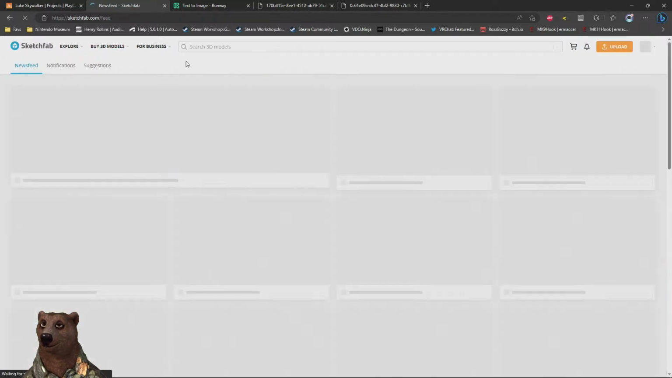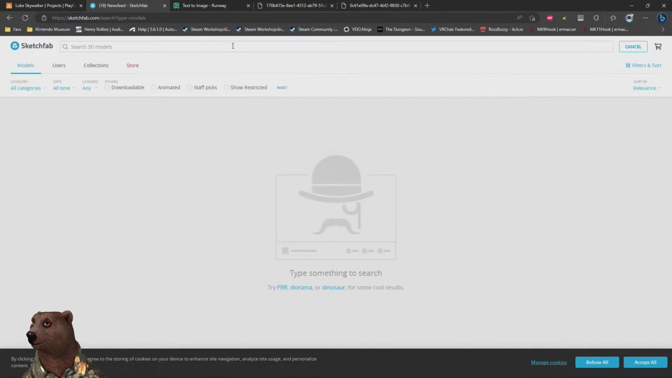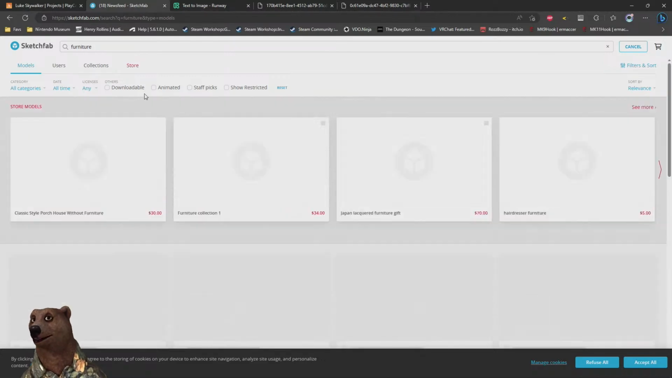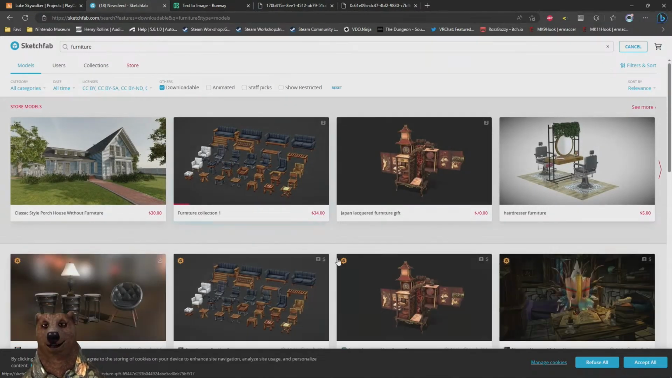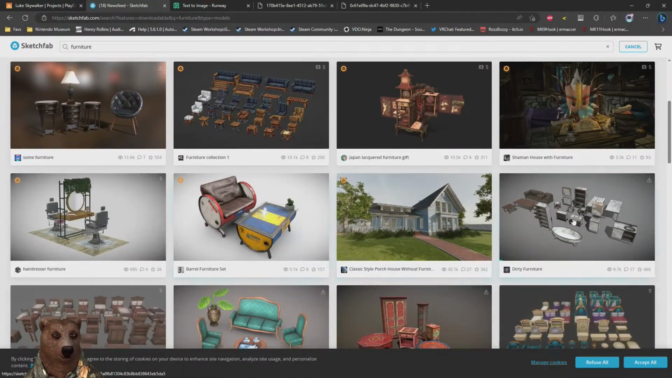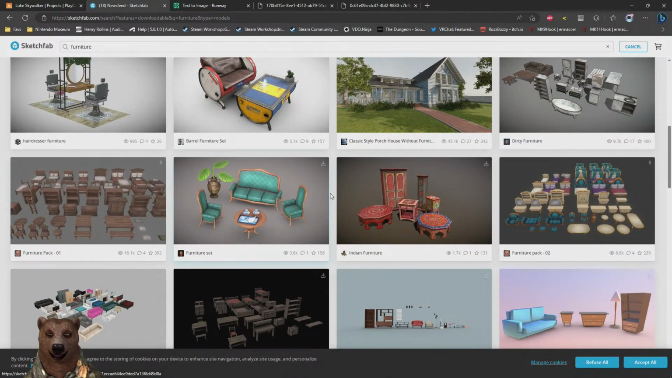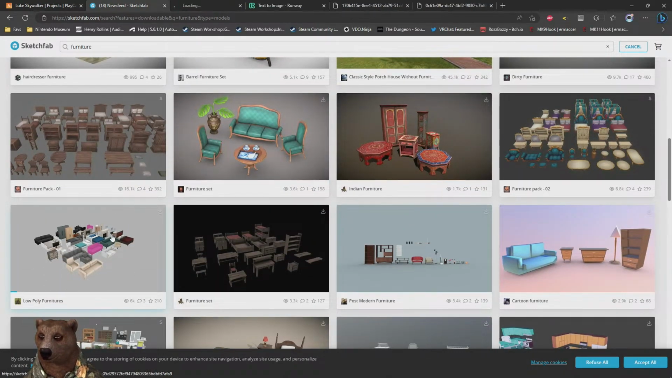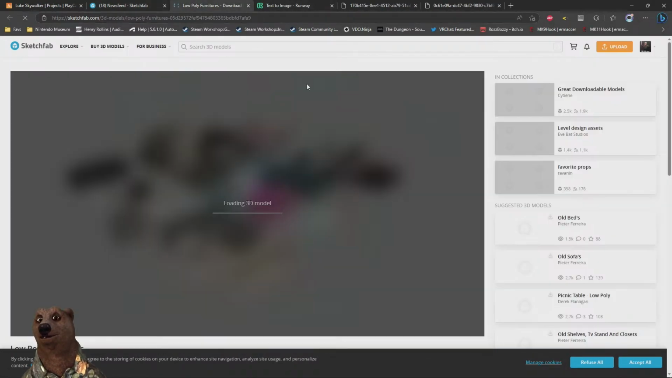Let's see if I can do that. We'll go on the Fab here. Is that what it's called? Furniture. Downloadable. What do we got? Hopefully a free set. That would be nice. Do we have a free set of furniture here that... Well, hey! Look at this here.